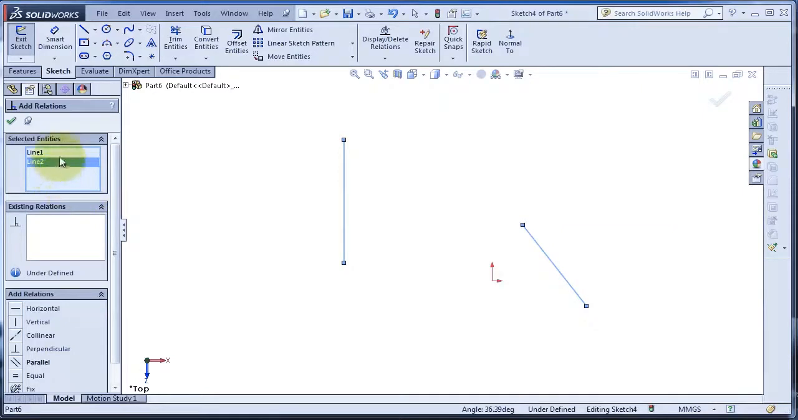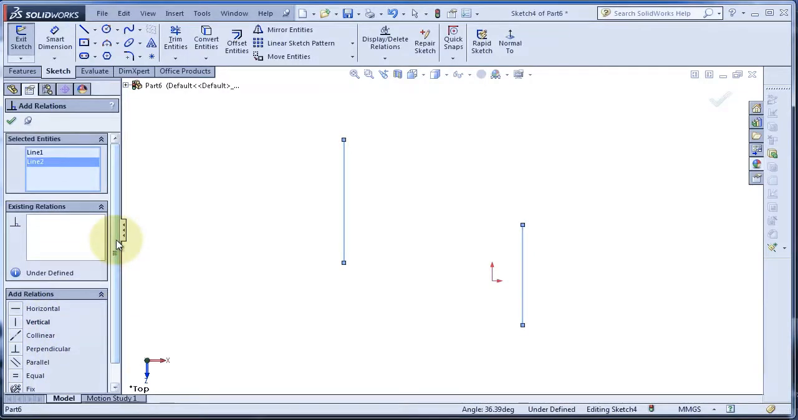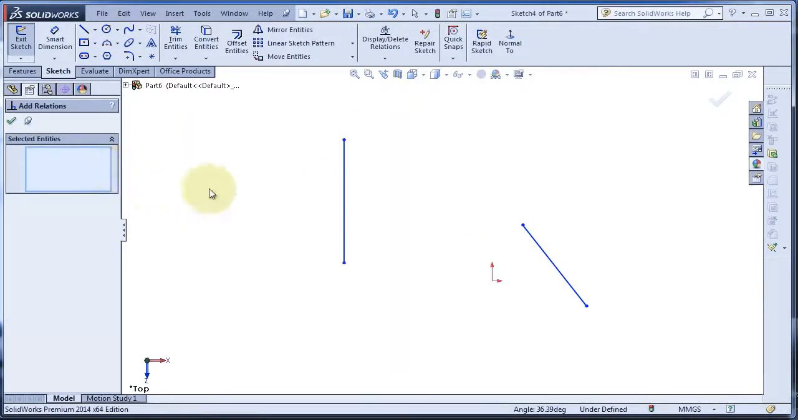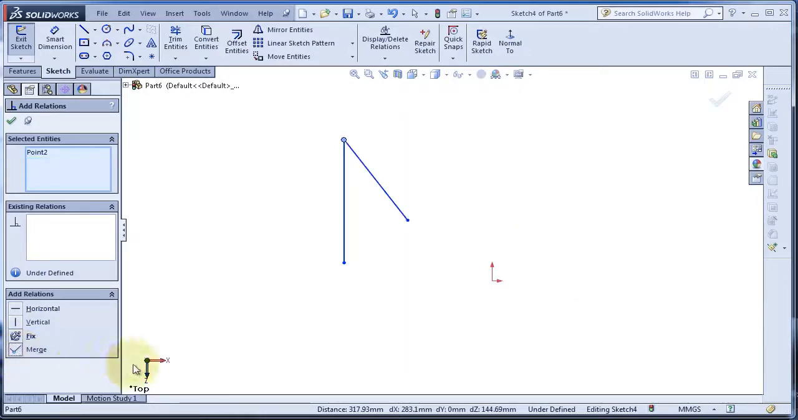So we have these two lines selected, and here you have the available relations, either to make them horizontal or vertical. If you select vertical, you'll make the second line vertical as well. I'm going to press Control C, and I want to join these two lines together. So I'm going to clear selections here and try to find other selections. You can select this point instead of the whole line, and this point. So we have these available relations. We want the merge relation, and then you are done.